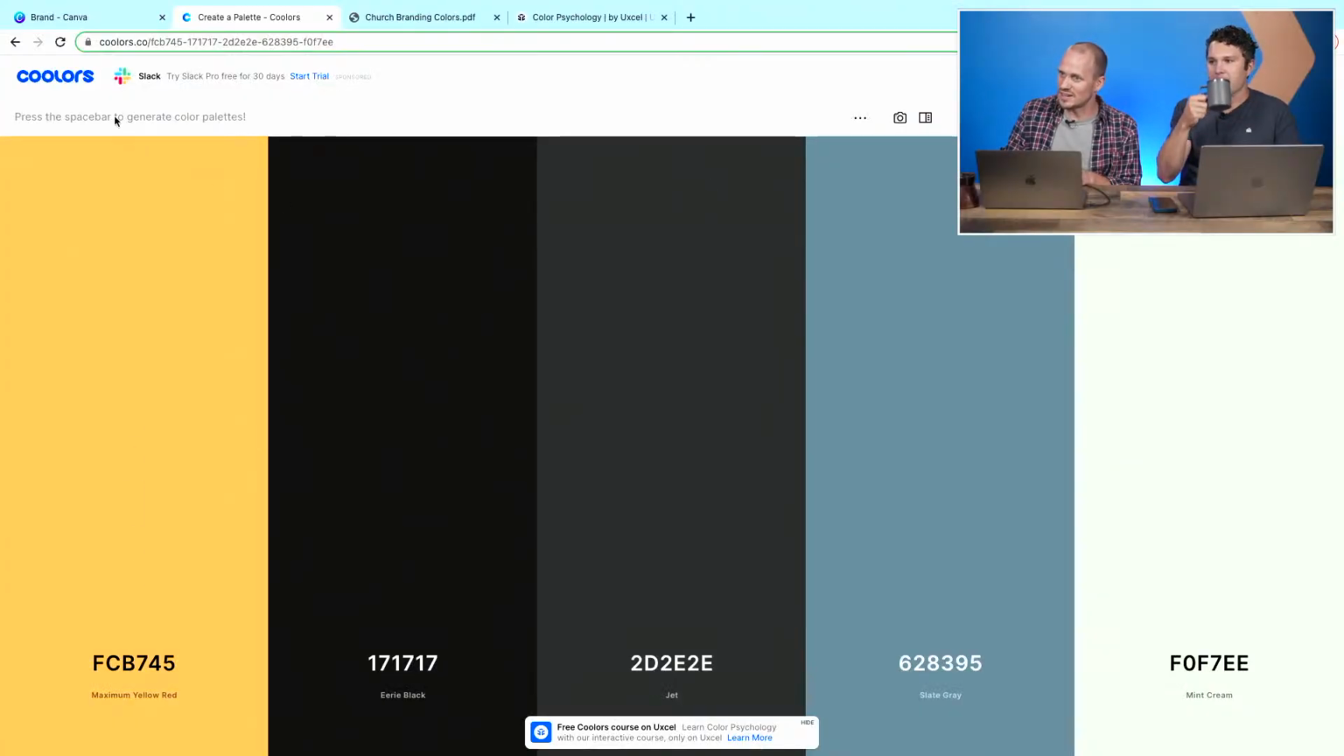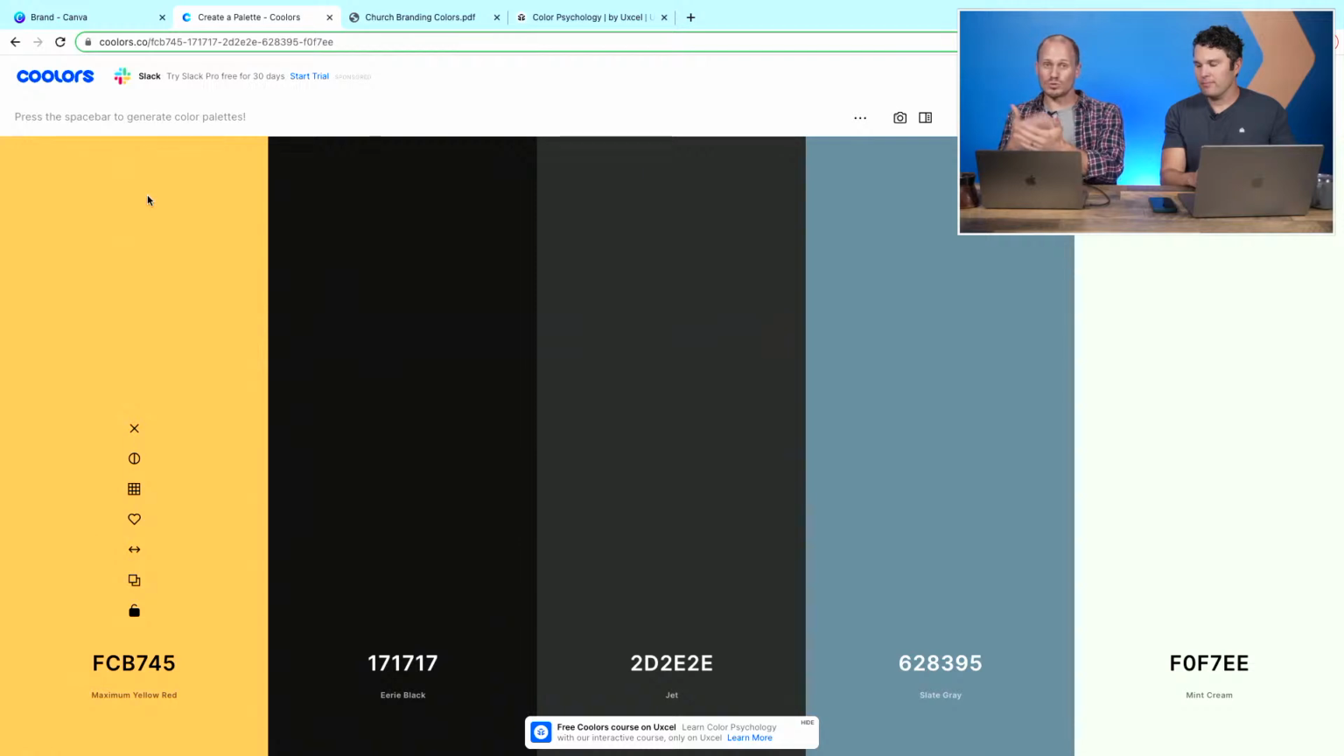What my pastor did is he generated this palette right here on the Coolers website. And Coolers helps you by giving you suggestions for colors, and you can start building a palette quick and easy from there. There's a lot of really great resources here. This is also a free thing that you can use. You don't even need to create an account to use Coolers. And you can even upload a picture, and it'll pull the colors from that picture to create a palette.